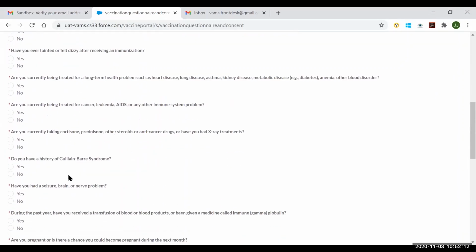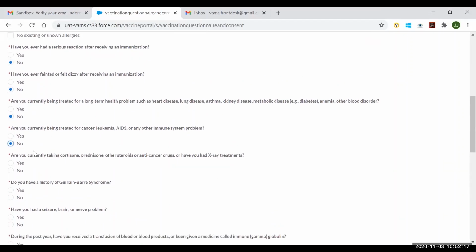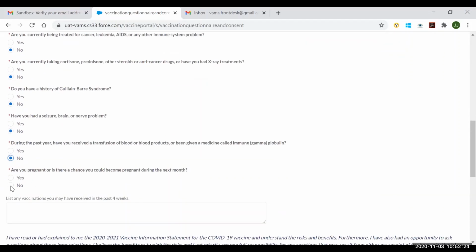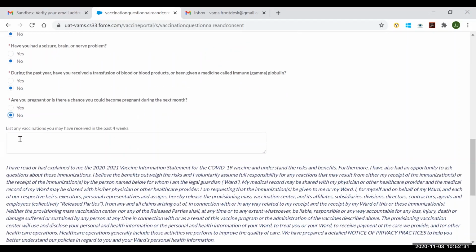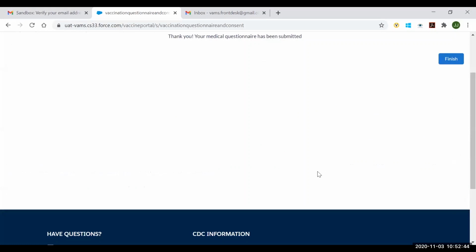You can see the additional questions here for today's demo. I'm just going to go ahead and say no to all of these questions, but please review them and answer them as needed. If you do say yes to any of these questions, the system will alert the healthcare professional just to review your chart and make sure that you are still eligible to receive the vaccine. If you had any other vaccinations in the past 4 weeks, you can go ahead and list those here as well. Then you'll need to click this box to say that you acknowledge that you've received a copy of this privacy practices, and then click next.